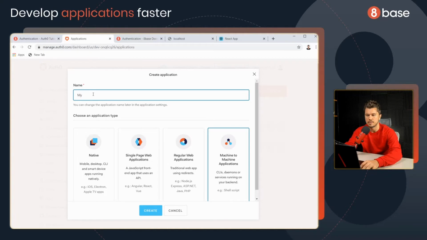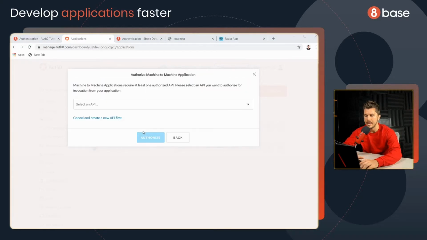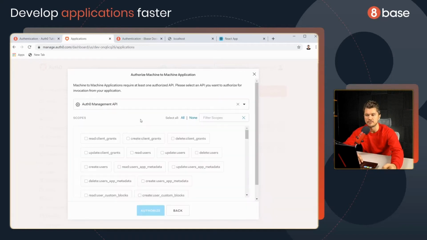So let's just call this my 8base workspace. Select machine-to-machine and create that app. Now it's going to ask what API we want to give permission to. We could create our own API, but we're just going to use the Auth0 management API by default.